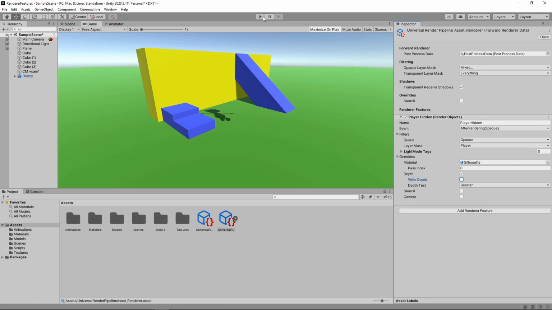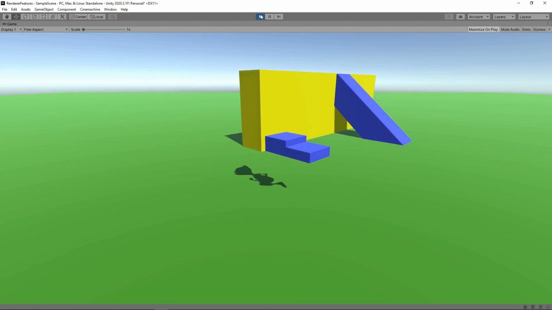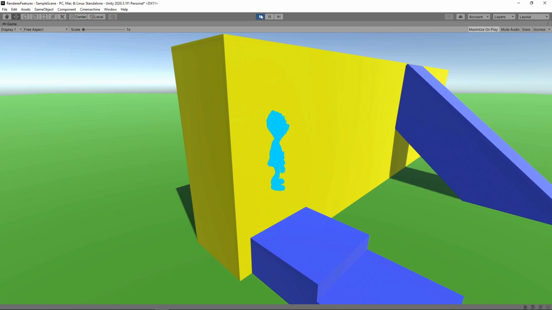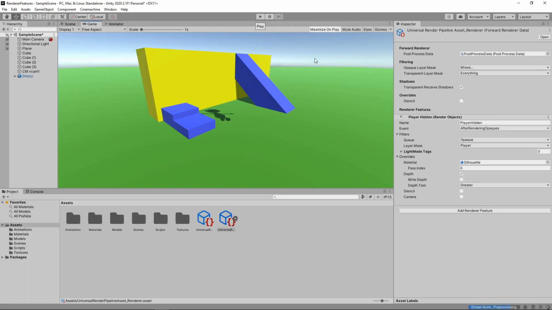OK, let's press play to try this out. Initially, we can only see the shadow of the character. If we move behind an obstacle though, we can see the blue silhouette. Now we just need to add another render pass to draw the character when not hidden. Let's stop the game and add another renderer feature.